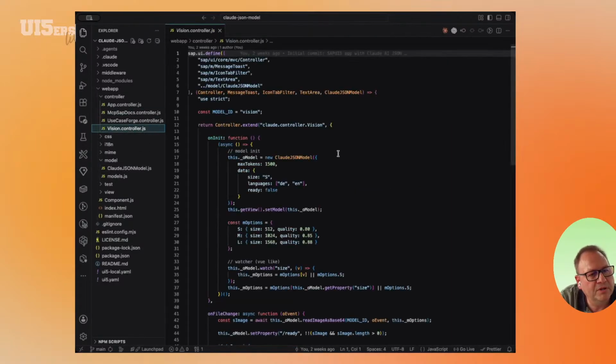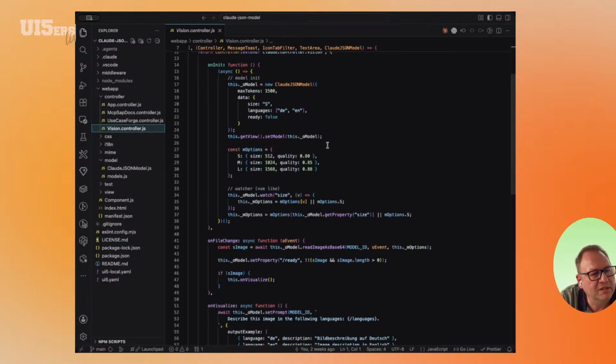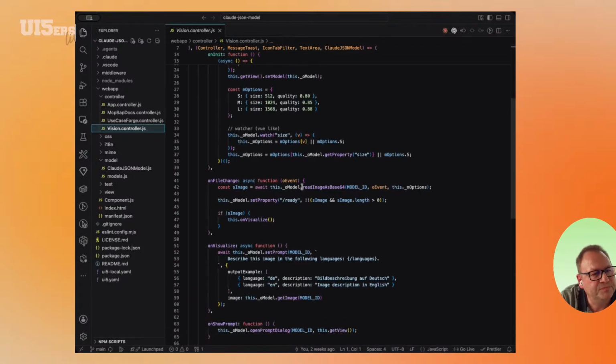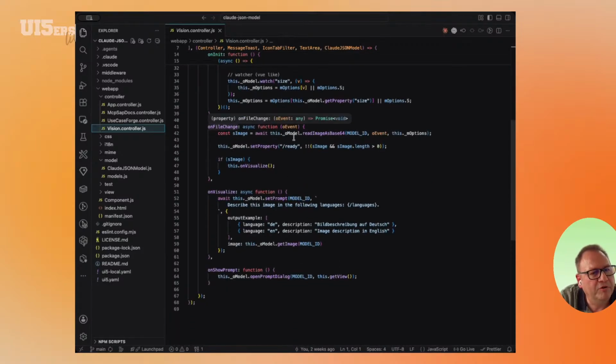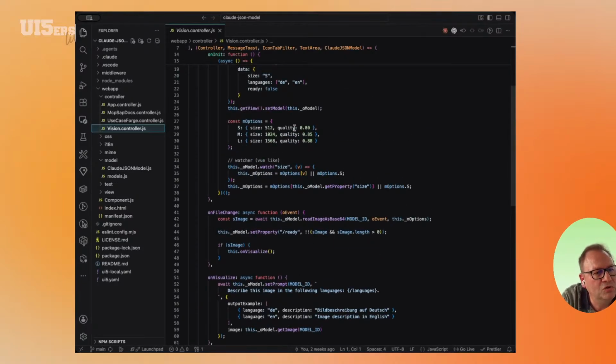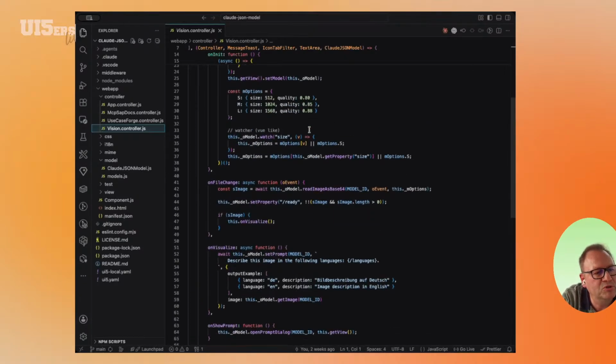And the vision examples are also something like this. There are some kinds of options, and there's a helper for the file handling, so the image will be internally read as base64. This way it will also be passed through to Claude and internally resized concerning the quality sizing options.